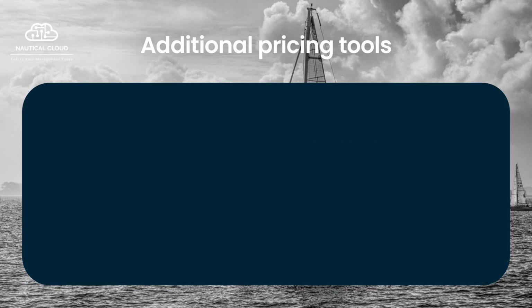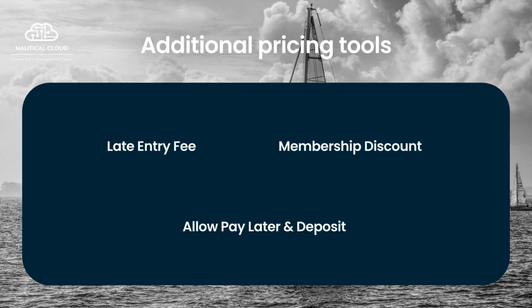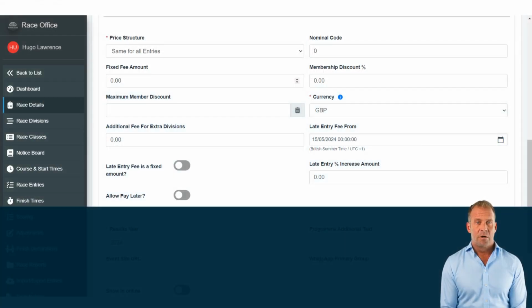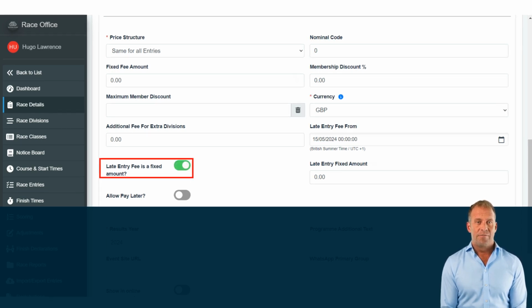In this section, we'll explore additional price tools that you can use to charge for races. Late entry fees can be charged when a competitor enters a race after a specific date. This can either be a percentage of their sign-up fee or a fixed amount. You can easily adjust this by using the late entry fee as a fixed amount toggle.